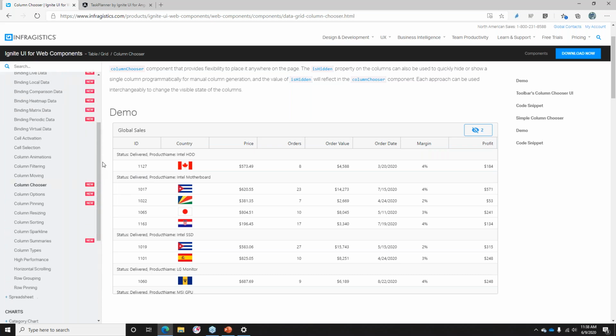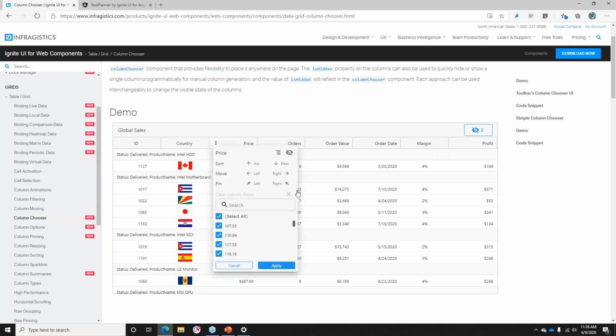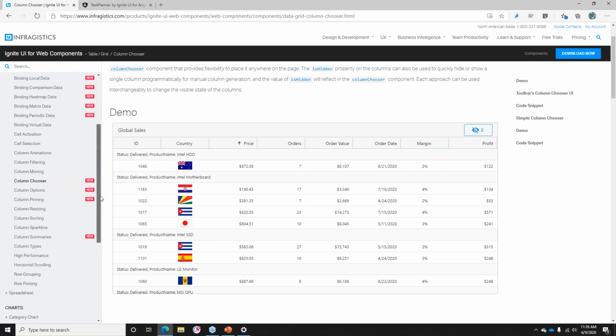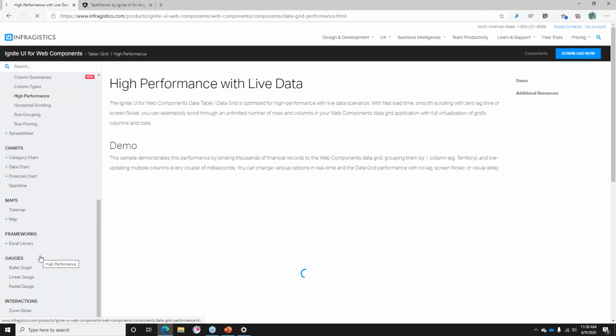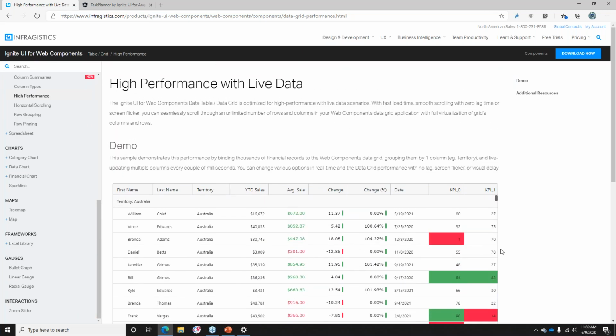And then of course, I'm not going to go through every sample. What I would suggest if you're looking for line of business features, most of the samples we have are very similar to this, where you've got your column options. You can just interact with the grid and do different sorts of things. If you're looking for something like high performance, financial services type data, you can see here we've got a grid.